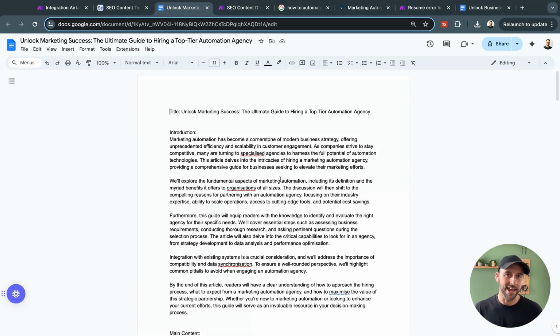Again, you're always going to want to edit this, add your own style over the top of it. Never just publish this out of the gate. It's not going to be right. We always need to add our own human touch and our human style over the top of this and make sure that it's crafted in and it has the right flow.